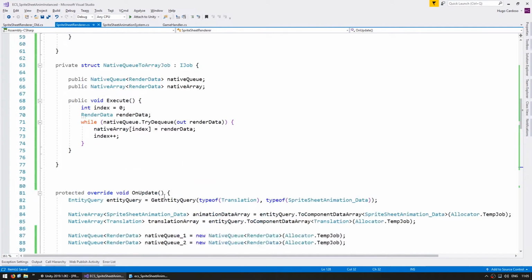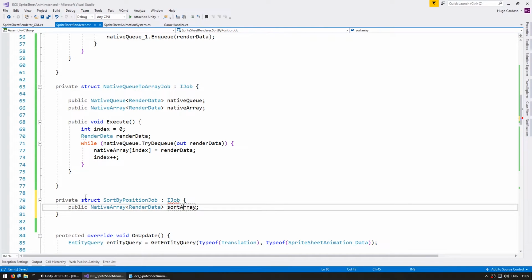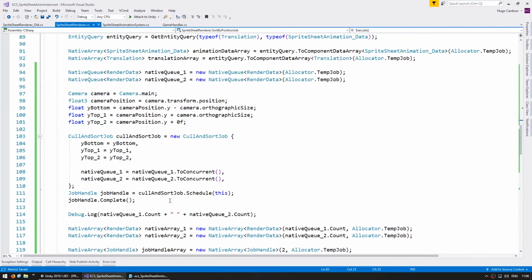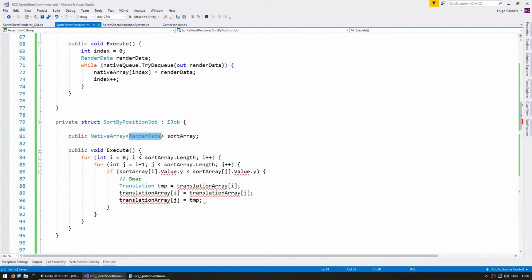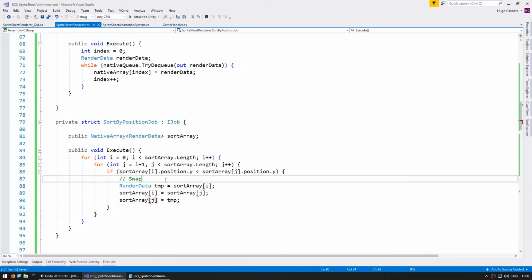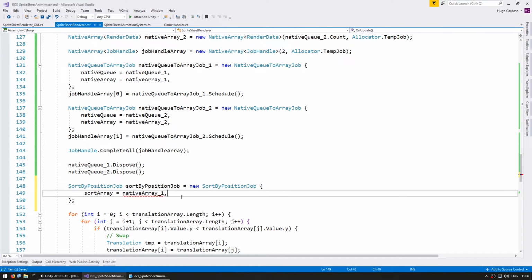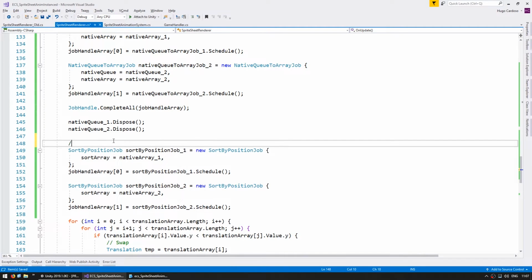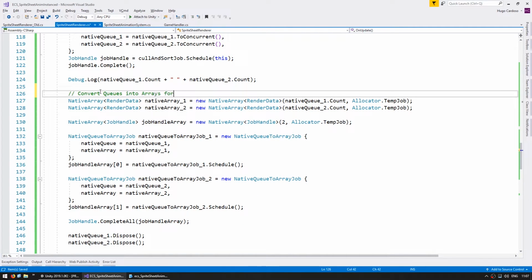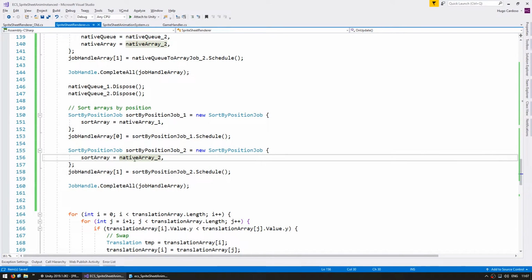So let's make a job to do just that. Let's sort the same way that we did previously. And now let's run both jobs. So over here we now have both of our arrays correctly sorted. Now all we need to do is draw them.